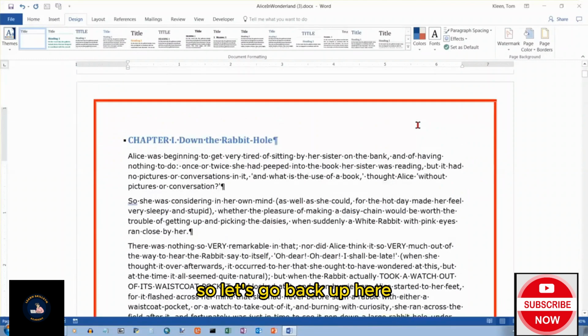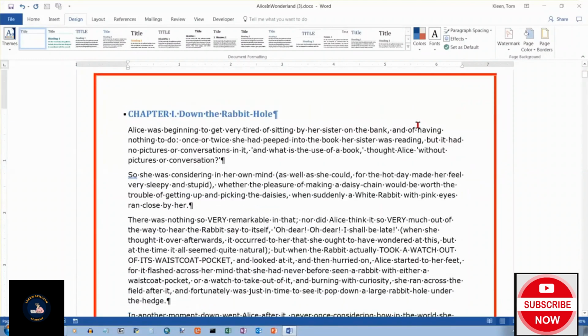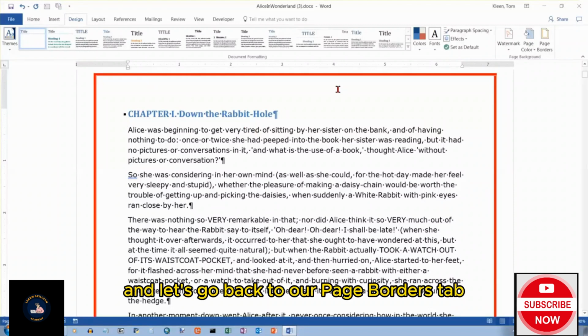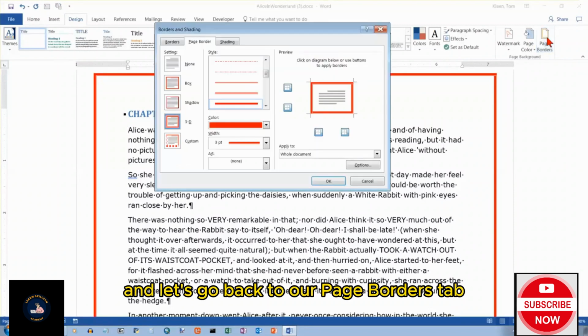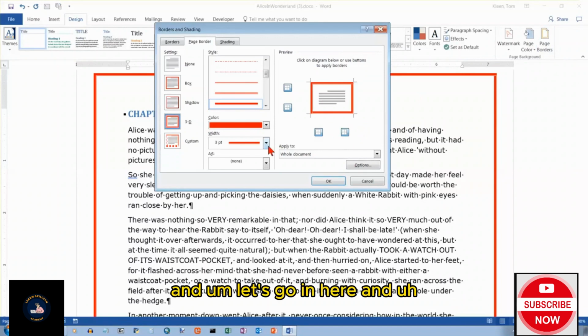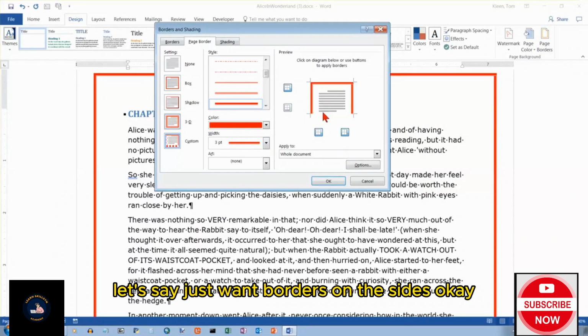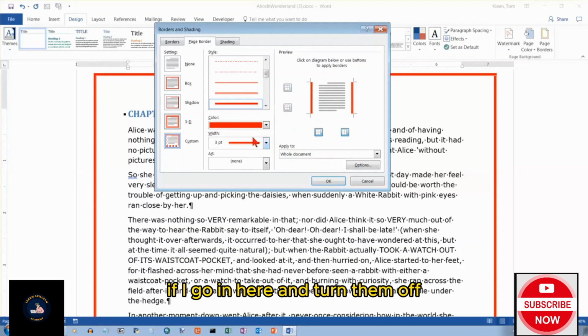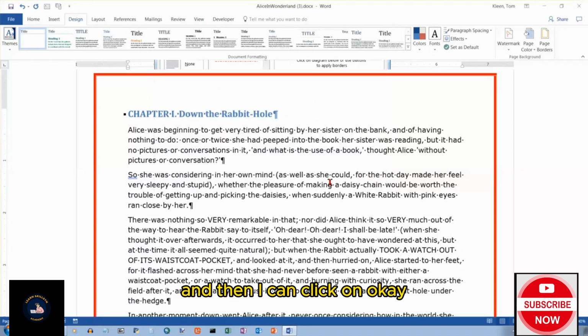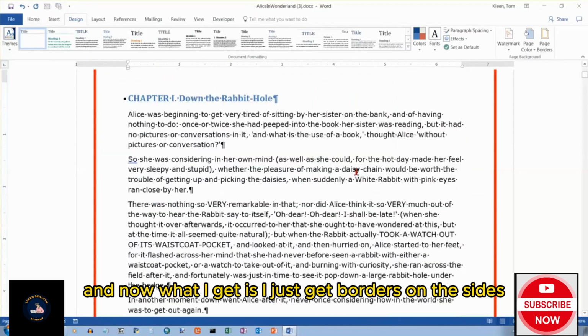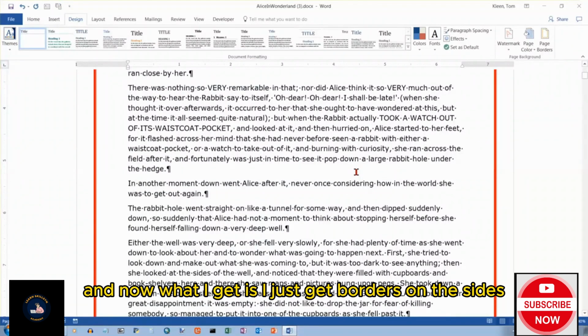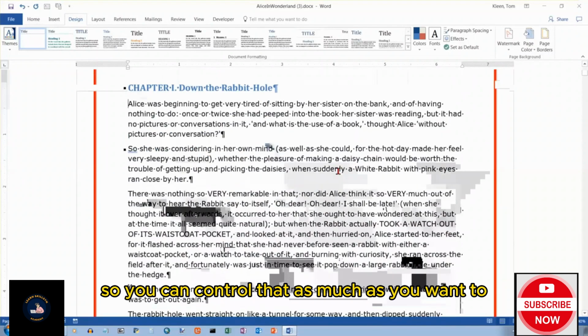So let's go back up here. And let's go back to our Page Borders button. And let's go in here and let's say I just want borders on the sides, okay? I can go in here and turn them off on the top and the bottom. And then I can click on OK. And now what I get is I just get borders on the sides, nothing on the top and the bottom. So you can control that as much as you want to.